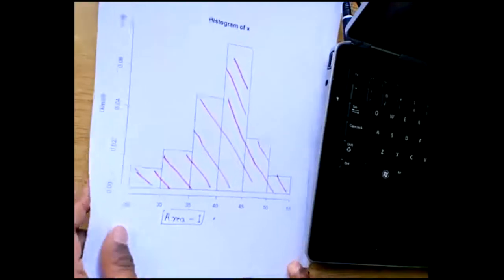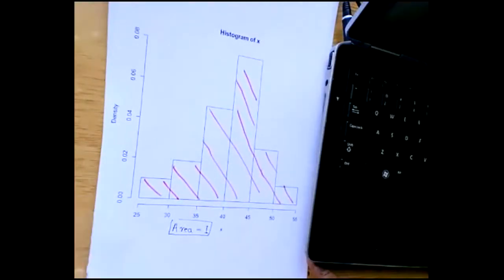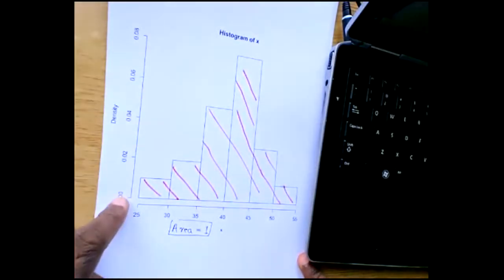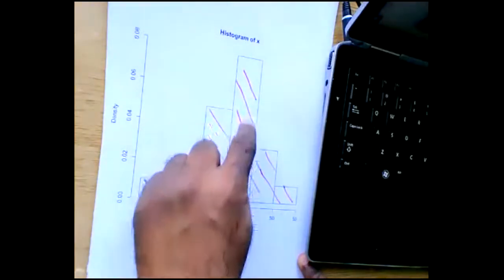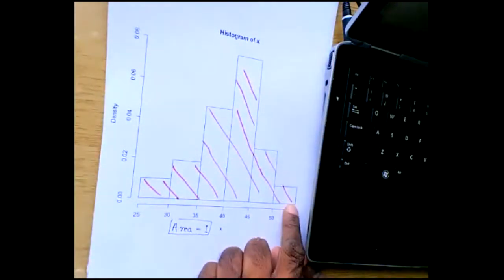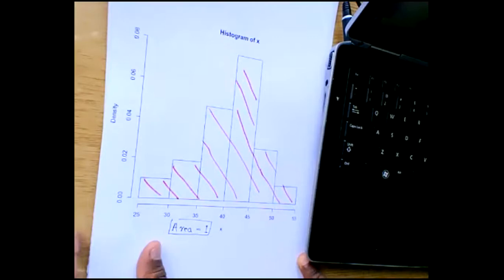Harry is asking a question. This is the histogram, Harry. As I said, the y-axis is the density column, the x-axis are the intervals. And the area covered by the histogram must add up to 1.